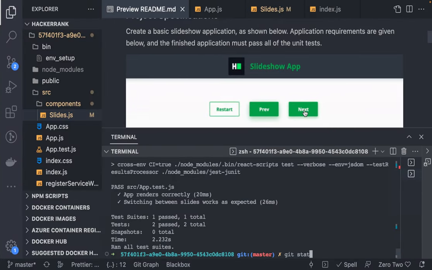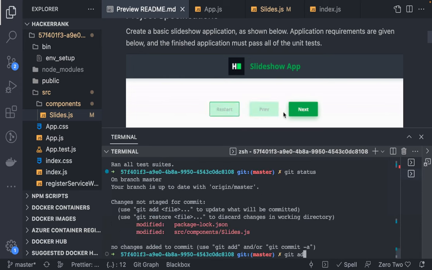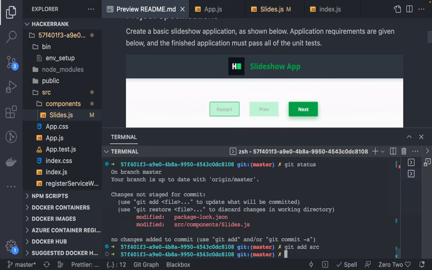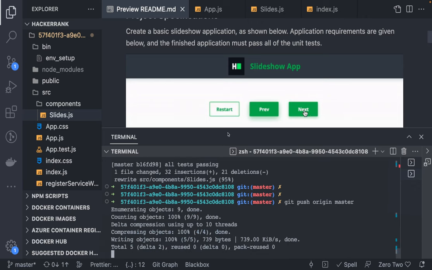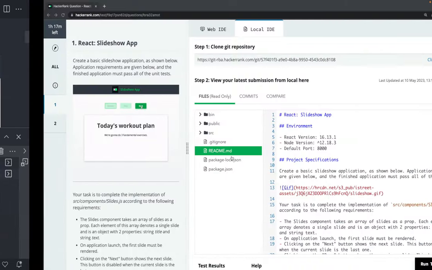So what we need to do is git status, git add src, git commit, all tests passing, and git push origin master, and then we'll go to the remote.